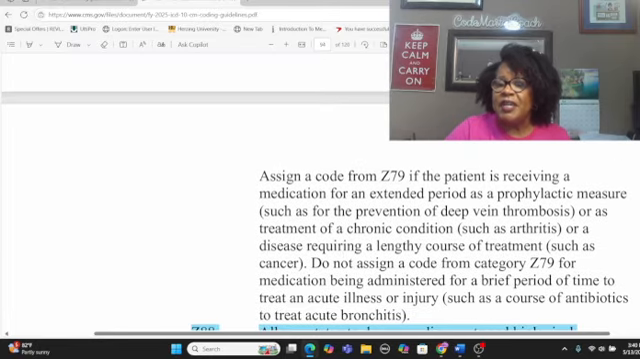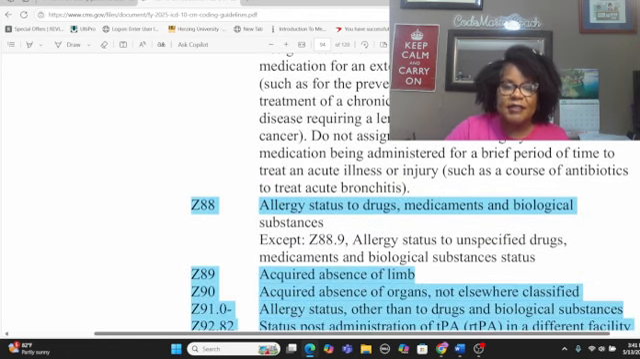Assign a code from Z79 if the patient is receiving a medication for an extended period as a prophylactic measure, such as the prevention of deep vein thrombosis, or as a treatment of a chronic condition such as arthritis, or a disease requiring a lengthy course of treatment such as cancer. Do not assign a code from category Z79 for medication being administered for a brief period of time to treat an acute illness or injury, such as a course of antibiotics, or to treat an acute bronchitis. Those are just temporary. Those are not expected to be long-term, so don't use the Z79 in those cases.